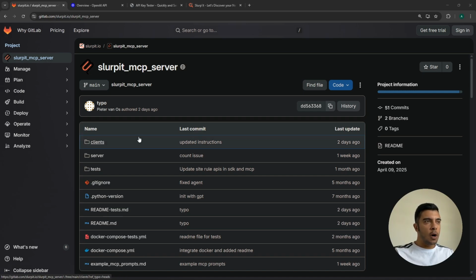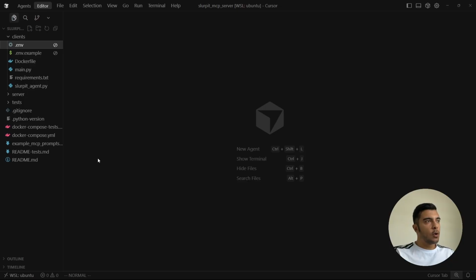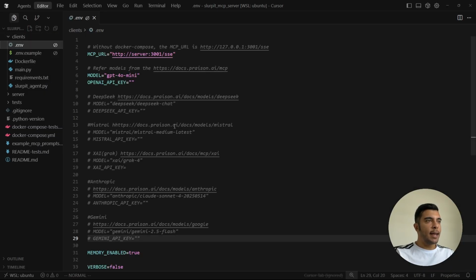So this is the project, Slurp'it MCP server. If you want to clone it, you do it from here. And this is on GitLab. Once you do that, you're provided with two environment variable files, one inside the clients folder and one inside the server folder. So if I go to my project, I will go to clients, click on .env.